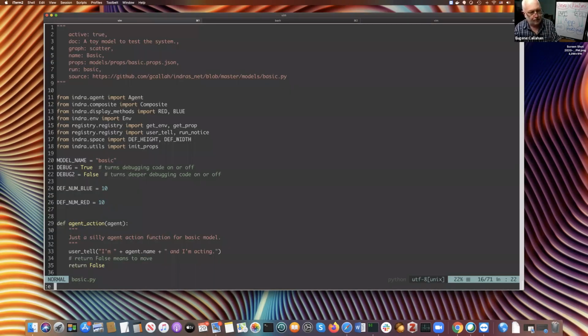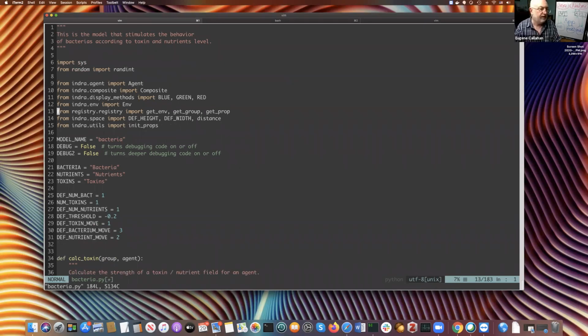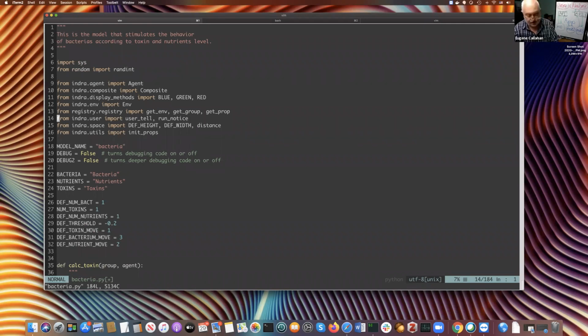We'll cut over one more. We'll cut over bacteria. So bacteria is using the same two calls, so we'll just move them up. I'm just moving it so that all the imports from registry are next to each other. It's not necessary, but it's tidier that way. So now we've cut it over. We're using the new API, and we will try running bacteria and see what happens.